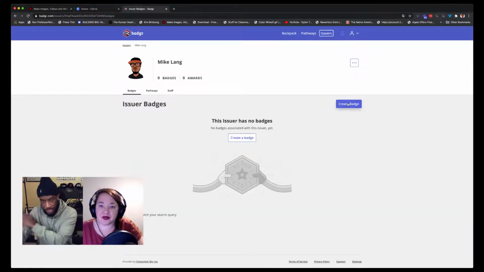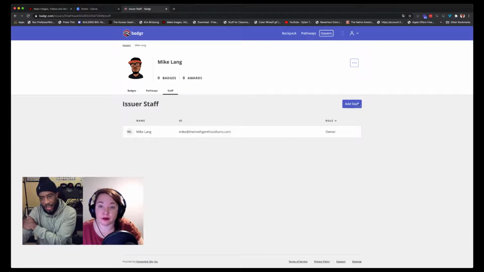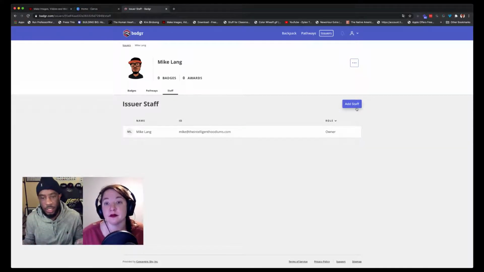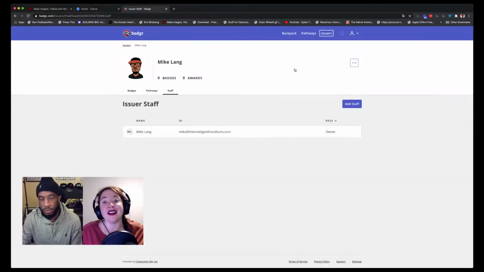The other thing that this allows me to do is say, I can create staff as well. So say you and your grade level are going to be doing this and you don't want to have a situation where everyone is doing their own badges. You want to kind of collaborate and do some badges. This is a way that you can add staff to your situation and add those people as editors and whatnot like that.